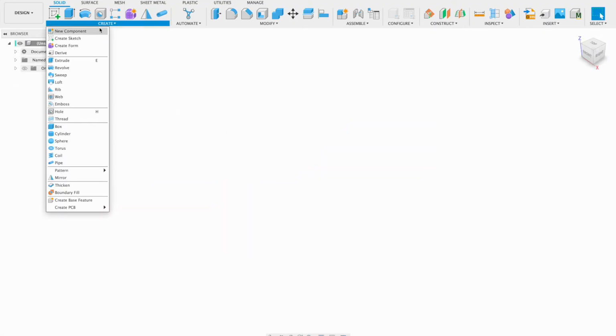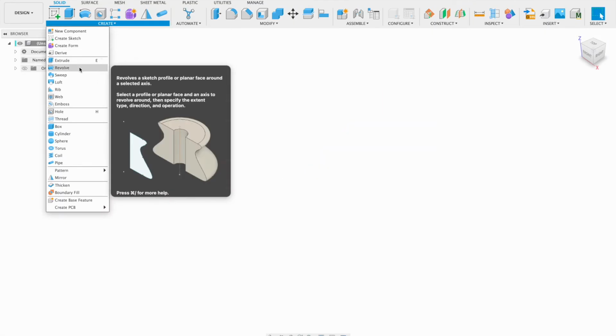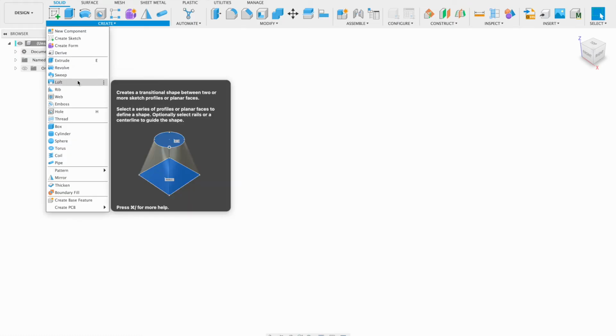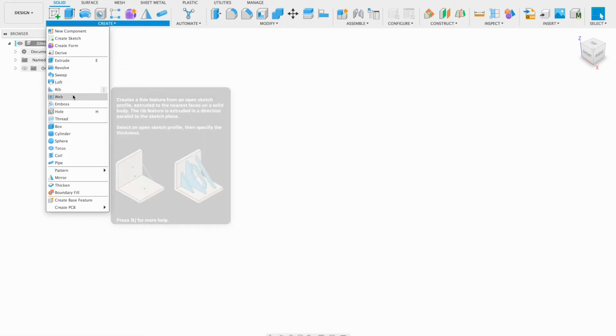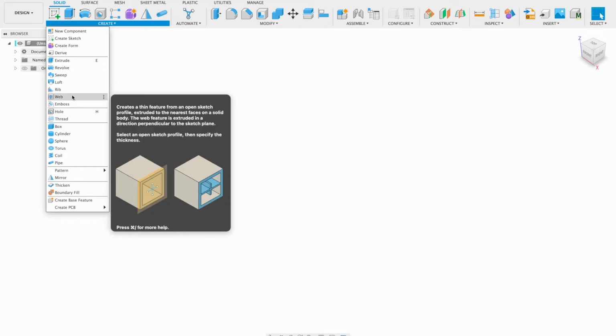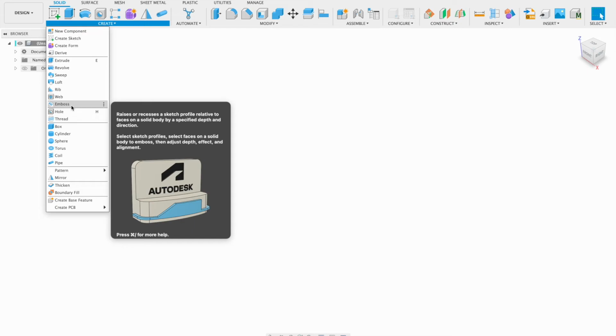Okay, so now you know what extrude, revolve, sweep, and loft stand for. Now, the rest, the rib, the web, are not important for us right now. They're used for plastic injection molding most of the time. If we have time, we'll get into that. It's more of an advanced topic. Now, the emboss is useful for text, for raising text and images. We'll talk about that in a later video.